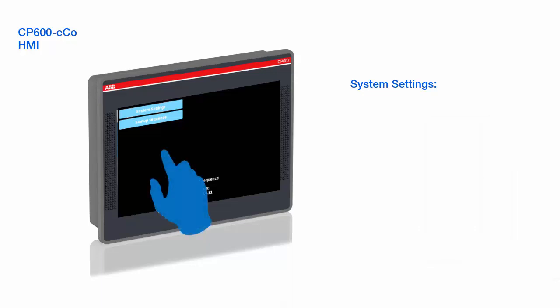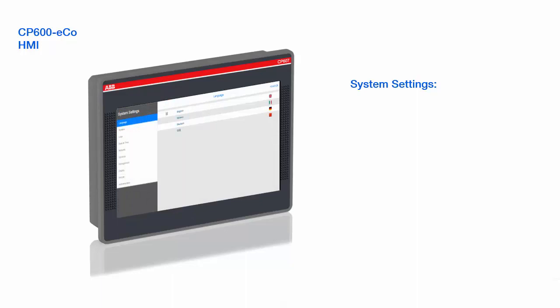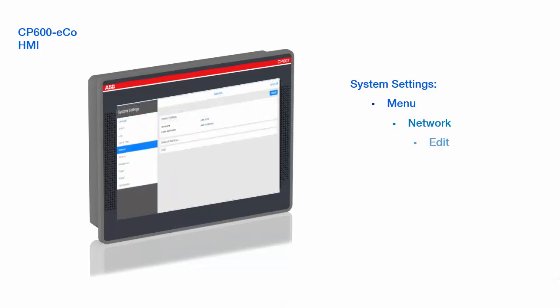Now, by selecting the option System Settings, access the navigation menu on the left side of the screen to browse through the available options. Then, double-click on the Network option to open the page, where we could configure the IP address of the Ethernet interface, and the other network settings.